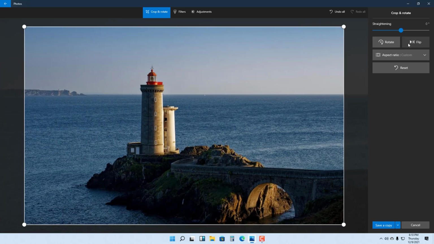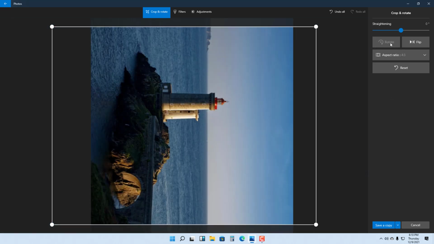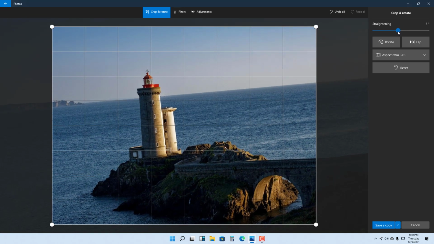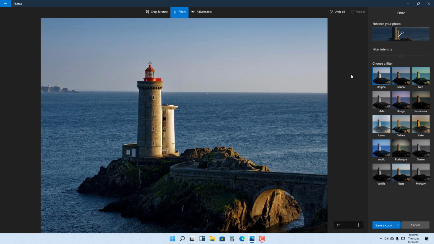And over here you have the flip option right here as well. And you can select the aspect ratio for the cropping according to how you like it as well, and rotate the picture however you like. You can go on the top and straighten this out, meaning you can change the angle of the photo over here. And you can go to filters as well. And in filters, there are various options, as you can see.